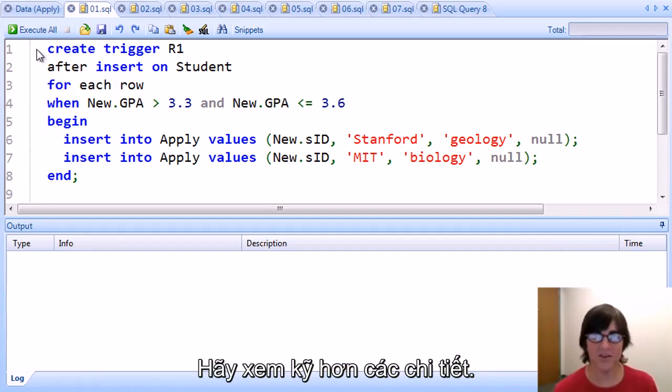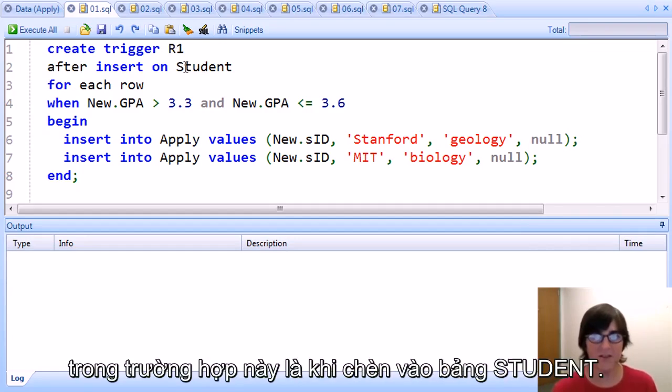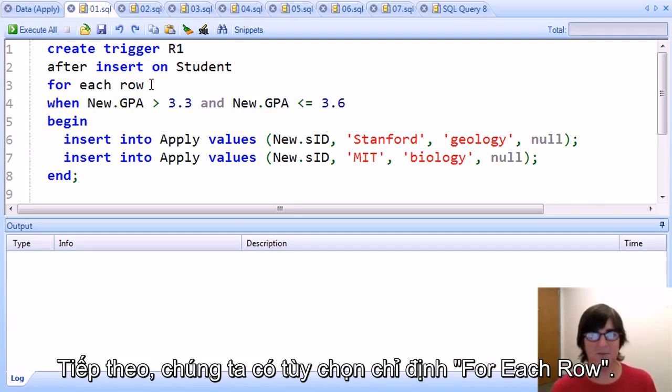Let's look a little closer at the syntax. We give the trigger a name. We specify the triggering event. In this case, it's insertions on student. Next, we have the option of specifying for each row.